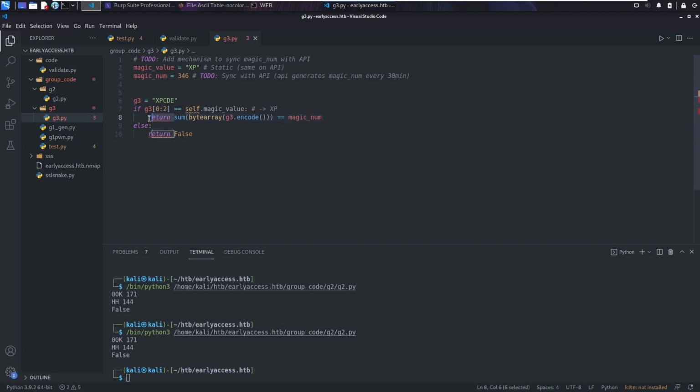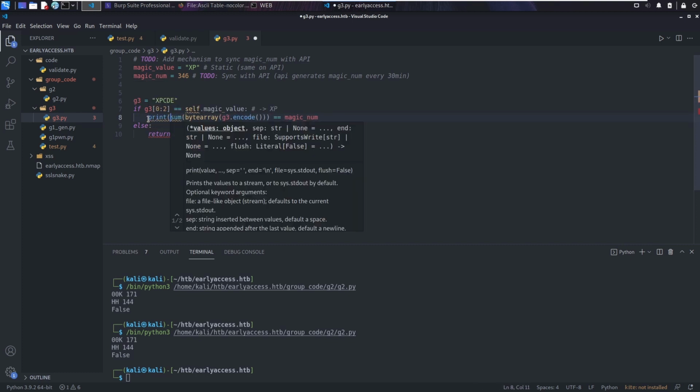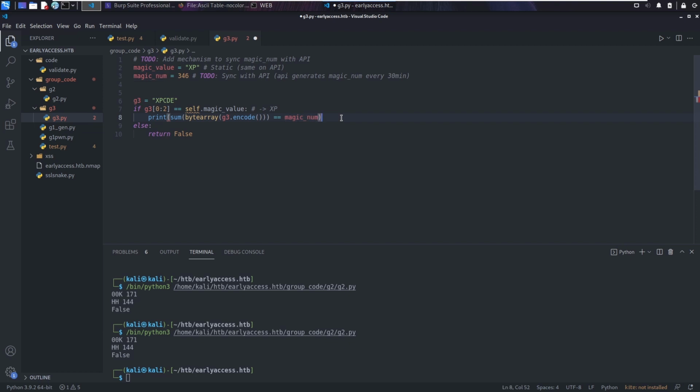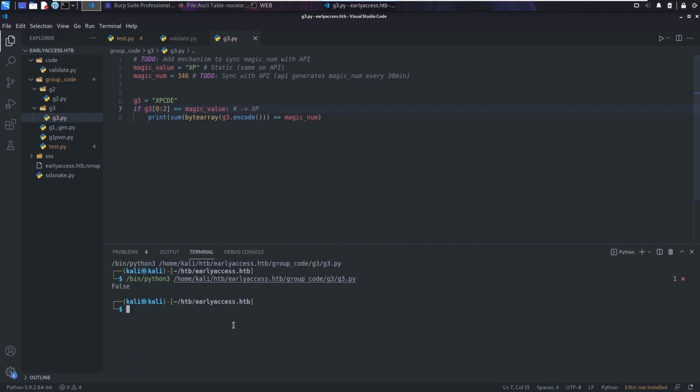We'll go ahead and print. Cool. So we can now remove that out of the way. That should now work in the sense that we can at least run it. Let's go ahead and run it now. And we get a false. Okay, that's fine. That's expected.